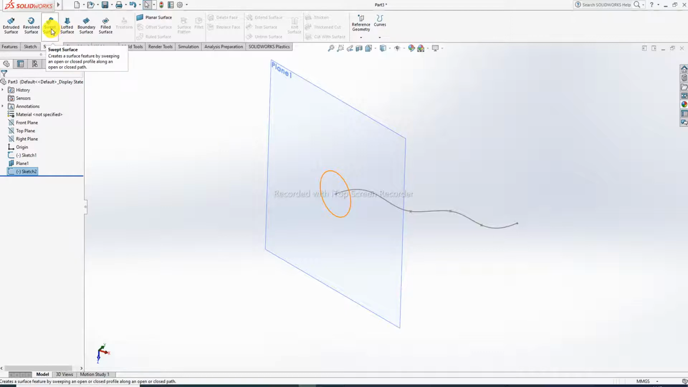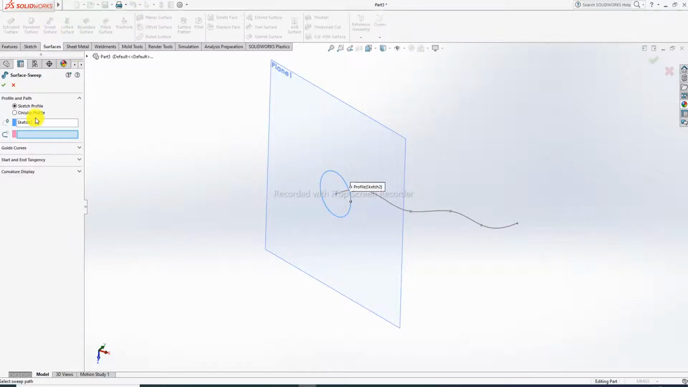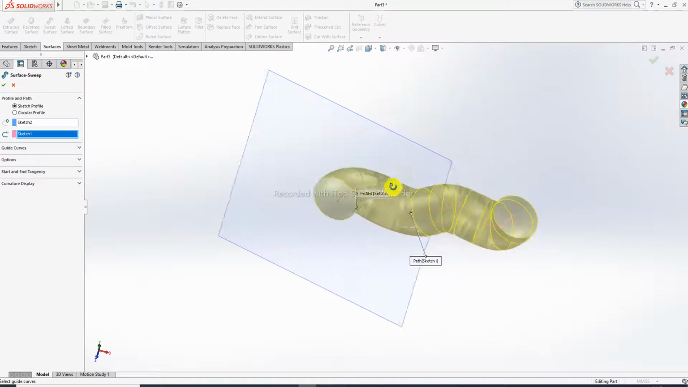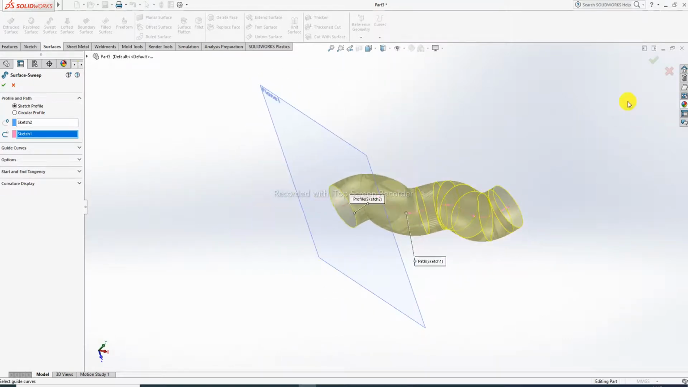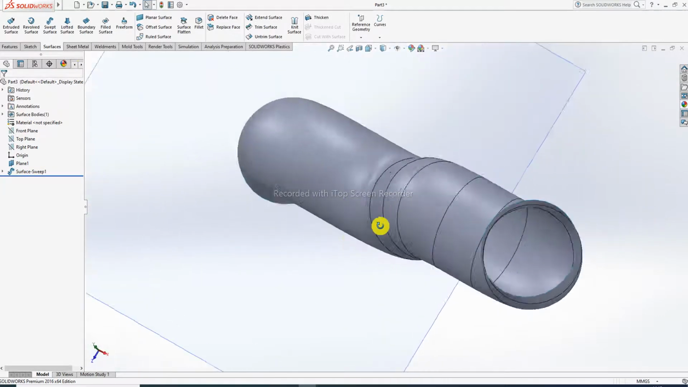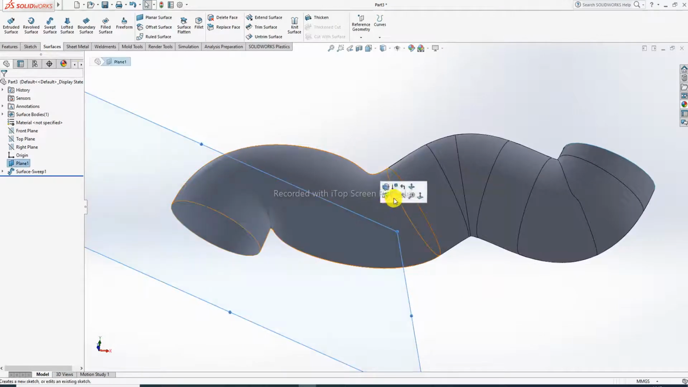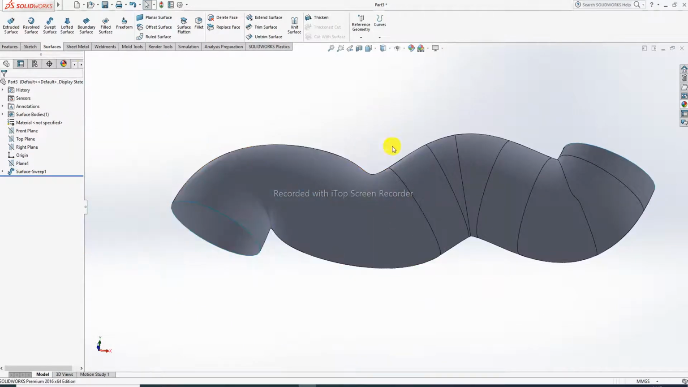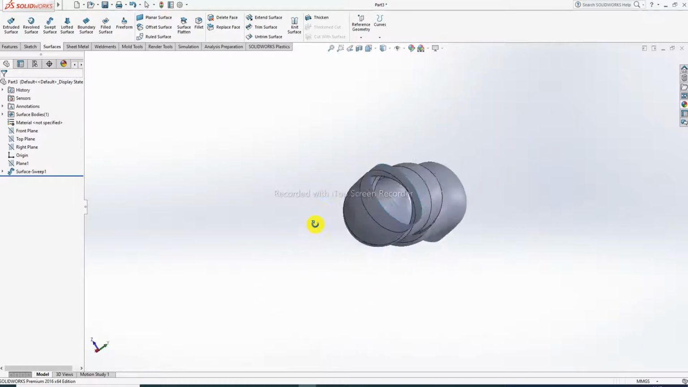Click Swept Surface, and click a profile and select a path. At first, select the profile here, and select the path here. This is correct. Click OK. This body is drawn here, and the plane is hidden.